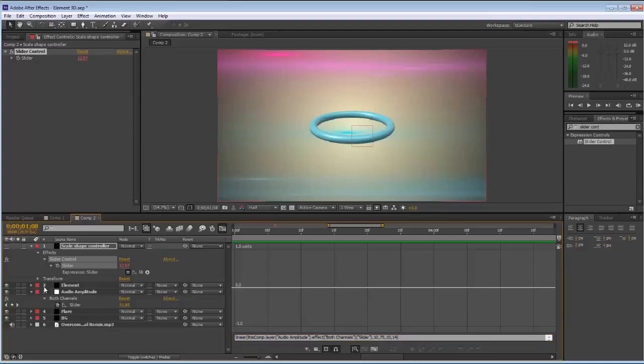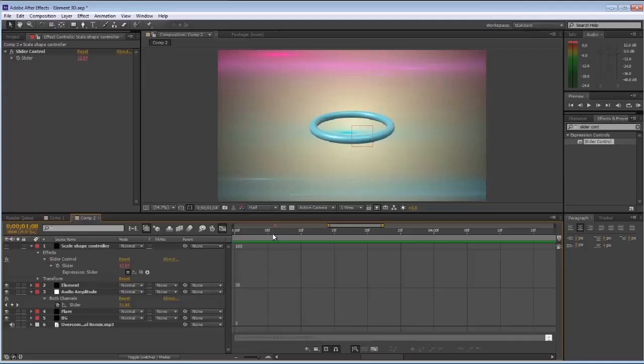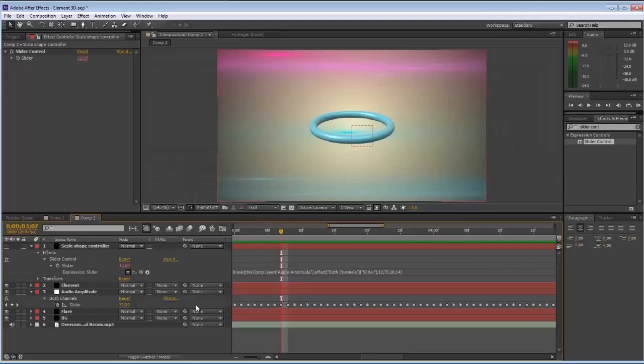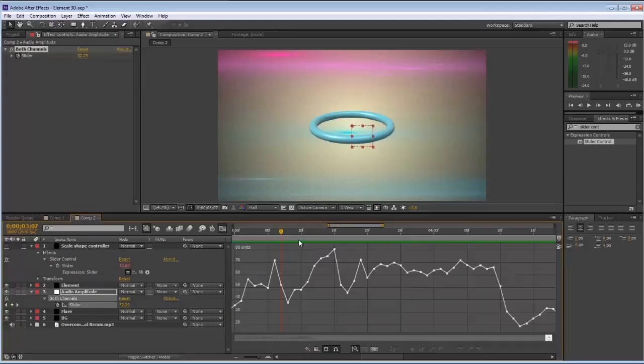So that's that. So if we scrub through it now, you can see where the audio amplitude is highest, the slider control values will also be high. So right here it will be 14, and right here it will be 10 or around 10.